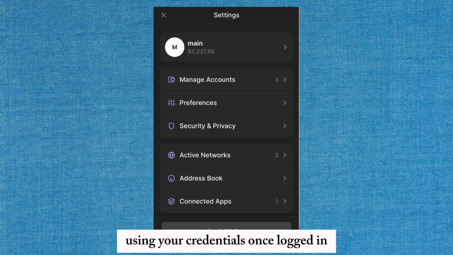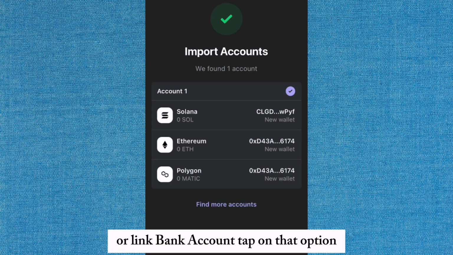Once logged in, navigate to the Settings or Accounts section. Look for an option labeled Add Bank or Link Bank Account. Tap on that option to begin the process of adding a bank. Choose your bank from the list of supported institutions.